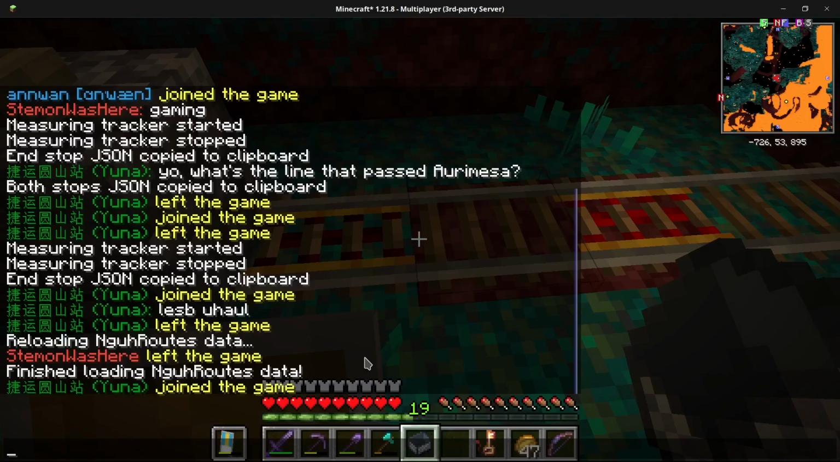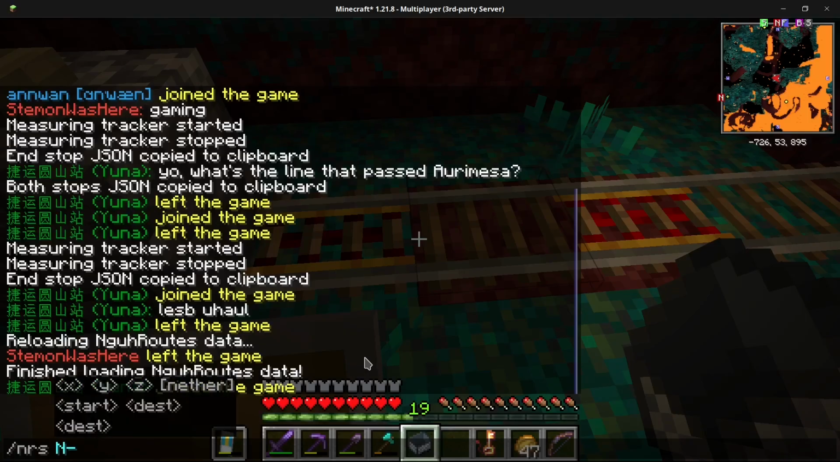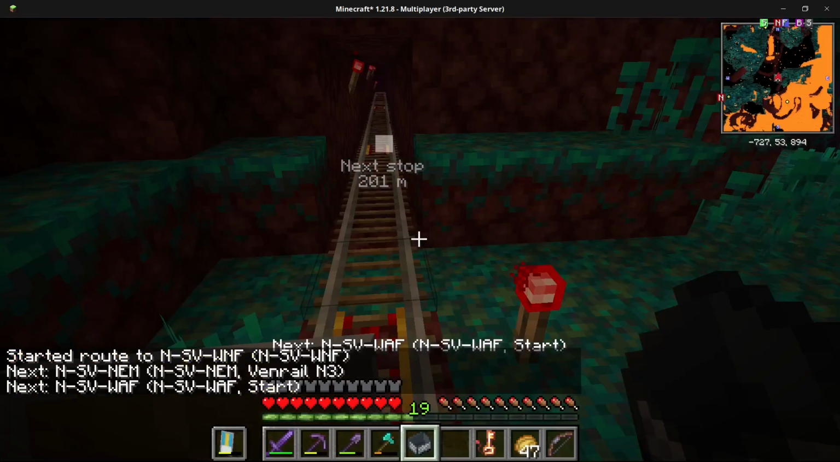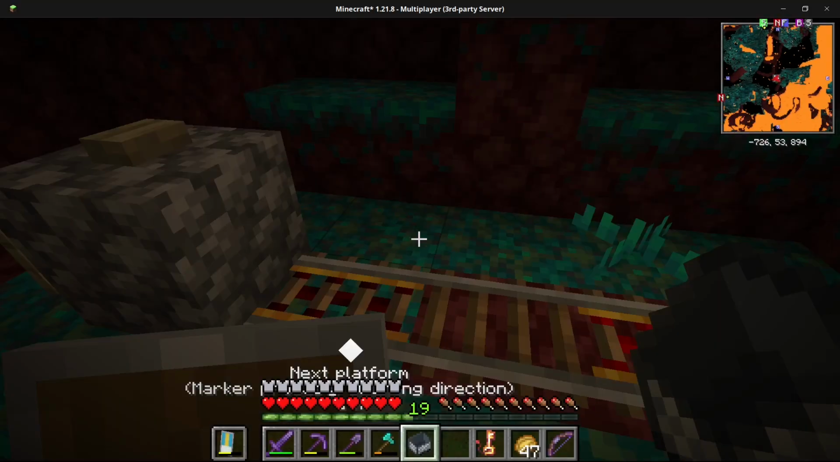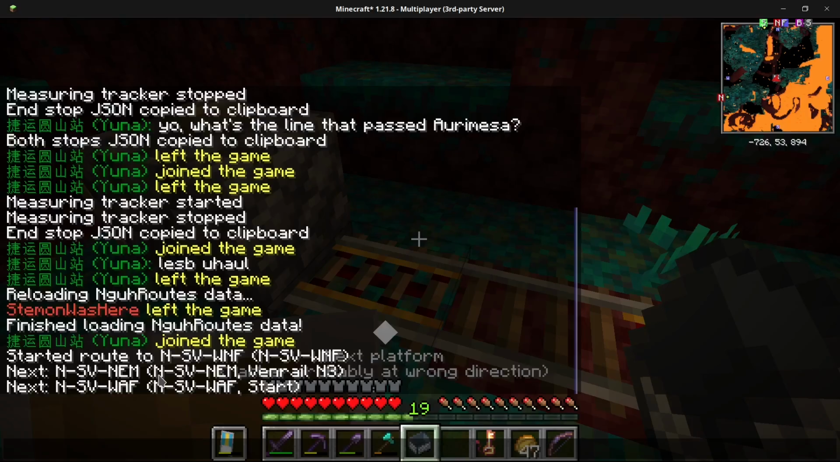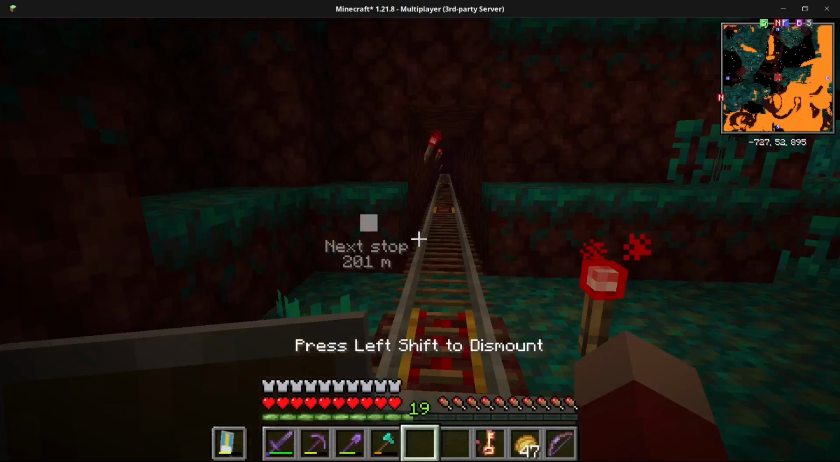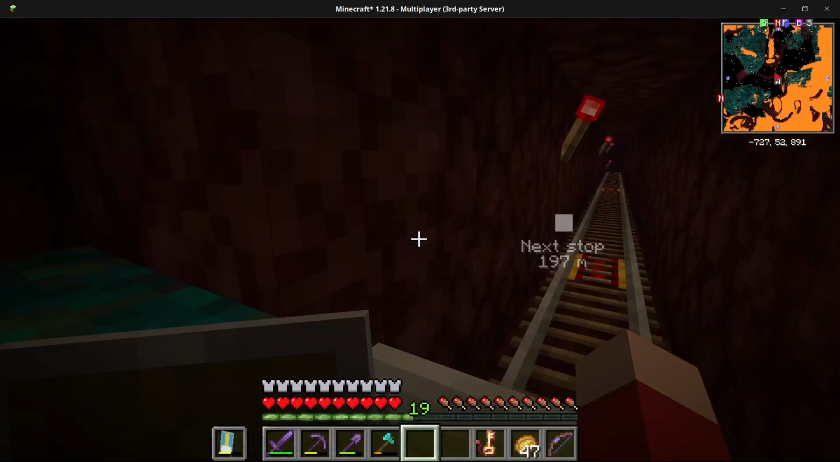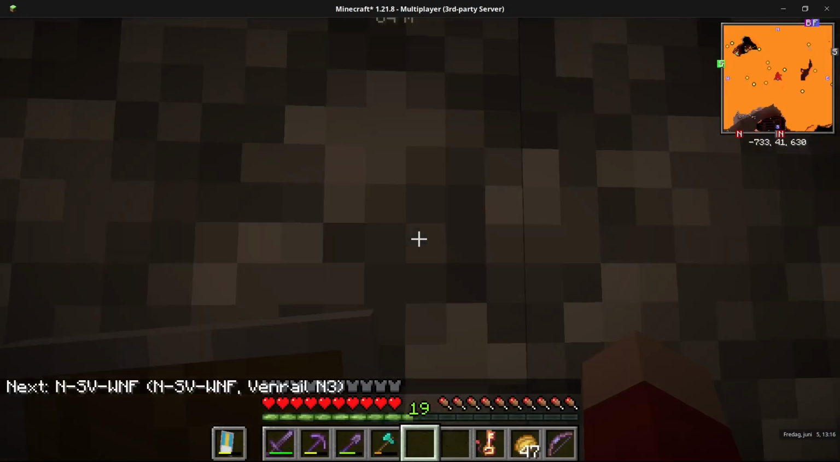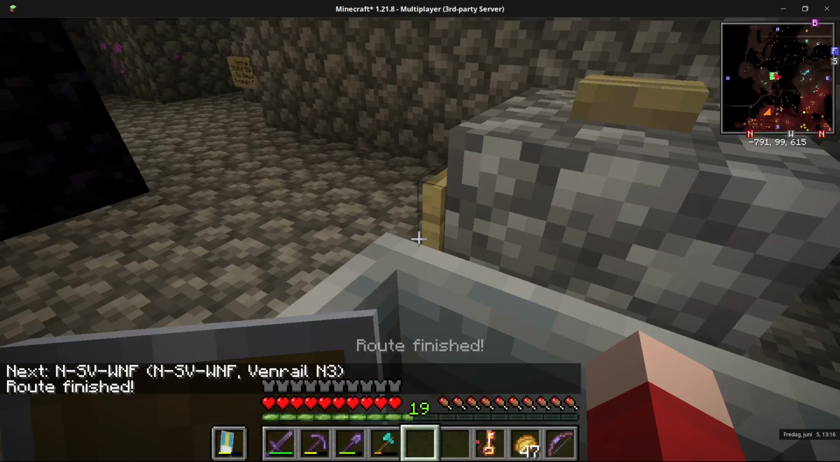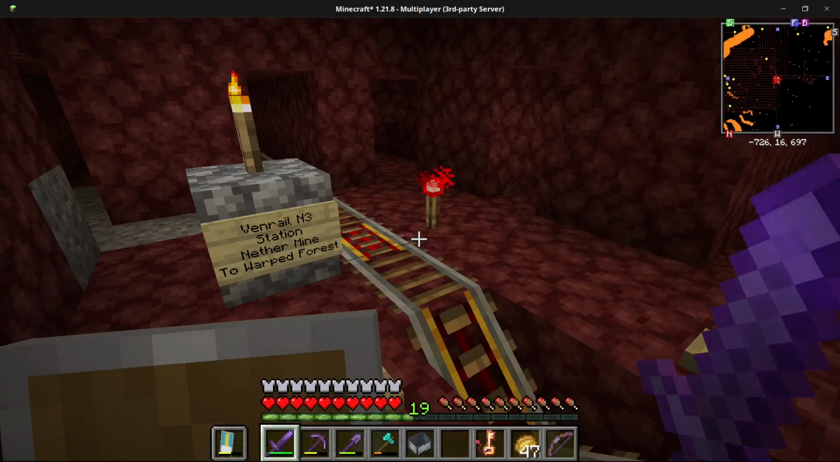So now if I do nres nsvwnf, I think it's that one. Oh, and by the way, you can see that we haven't added any names, so it just displays the code as the name. I will be showing later how to add names. So now you can see we can go here and it knows we're at the stop because it has the coordinates. And now it's finished.